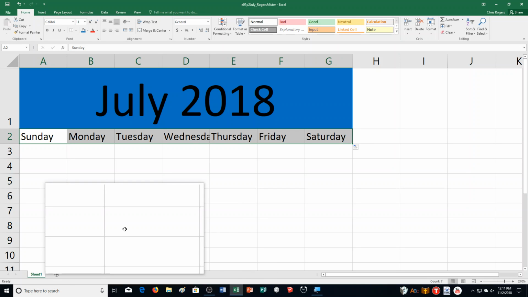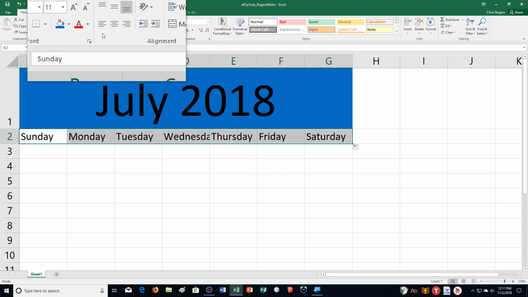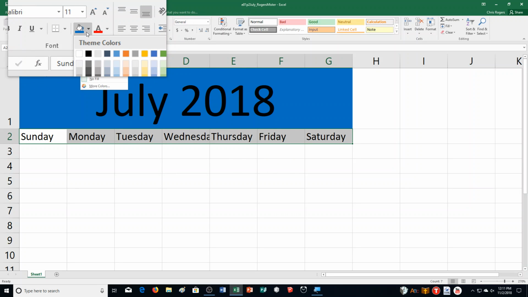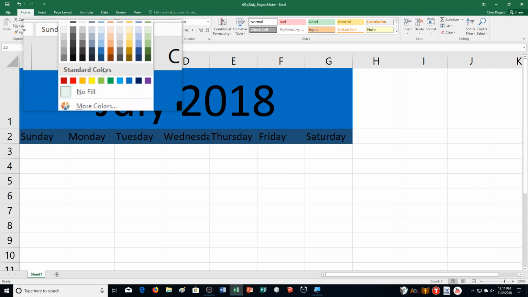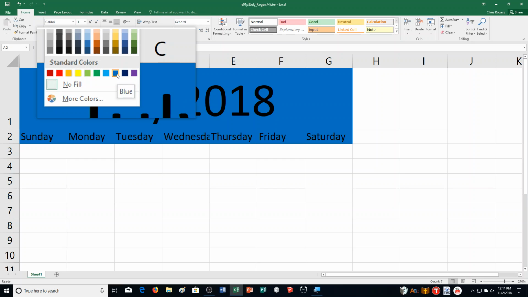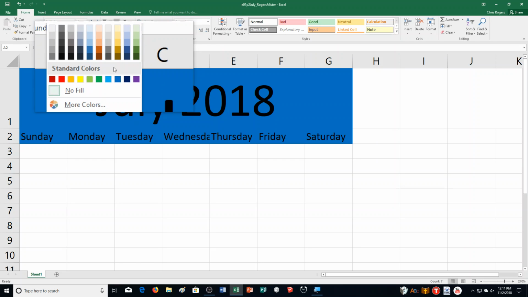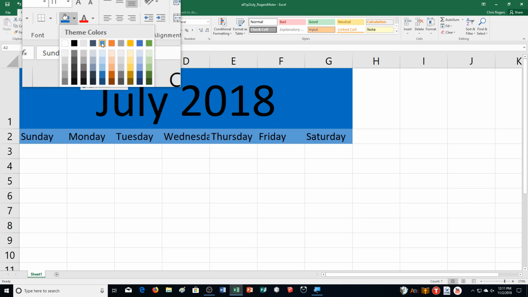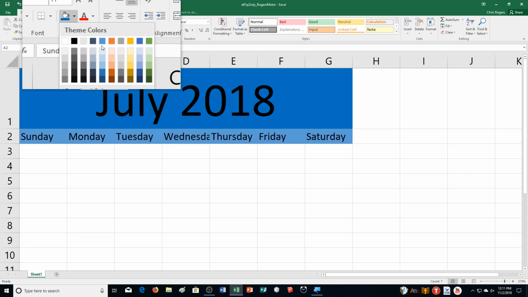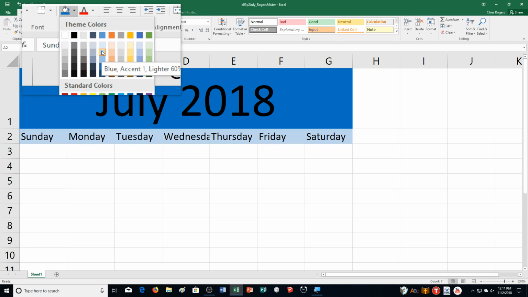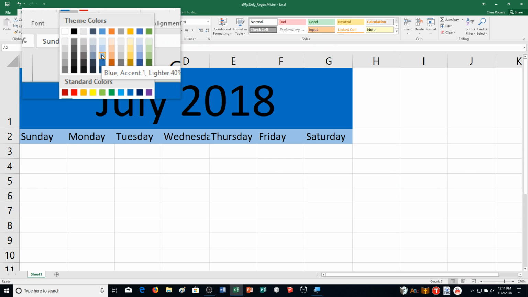It already is. Click the fill color arrow, so that paint bucket, click in the fill color arrow. Select blue again from the standard colors. Oh, excuse me, not from the standard colors. Blue, Accent 1, so let's find our Accent 1, and Lighter 40%. So Blue, Accent 1, Lighter 40% right here.